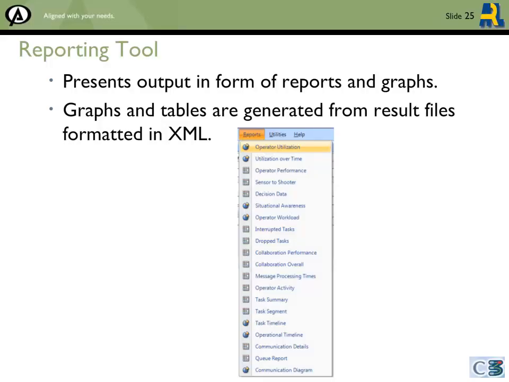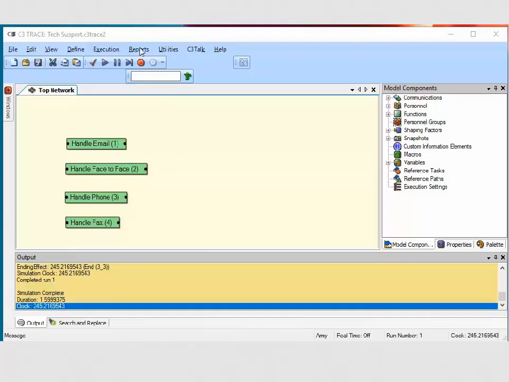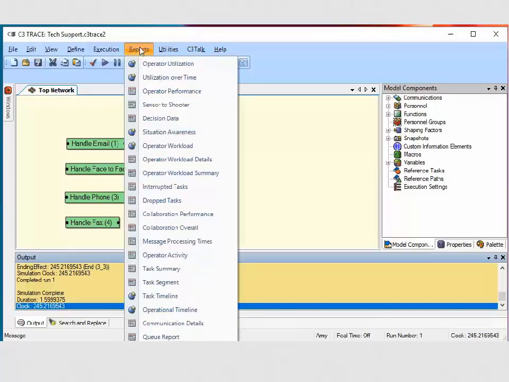Results in C3TRACE are in the form of either tabular or graphical reports. Reports can be grouped into categories of operator performance, other operator data, sensor to shooter time, communication, and task data. We're now going to go look at some sample reports. You can view any report by selecting it under the Reports menu. Graphical reports are indicated by the pie chart, and tabular reports are indicated by the grid icons.